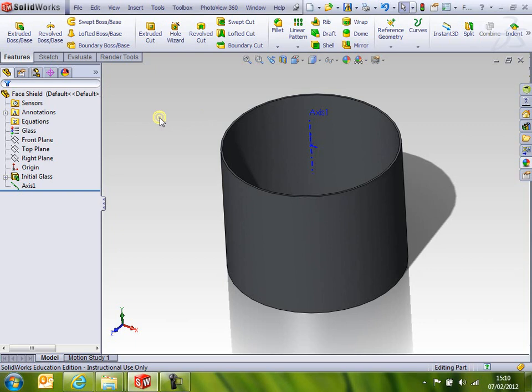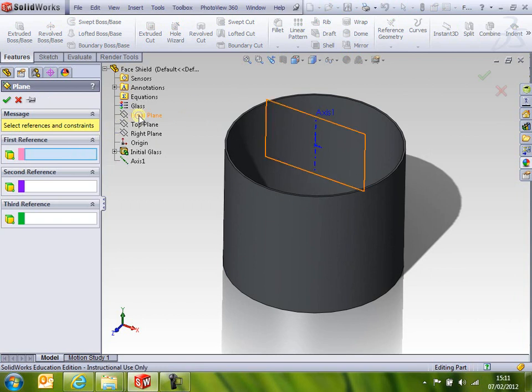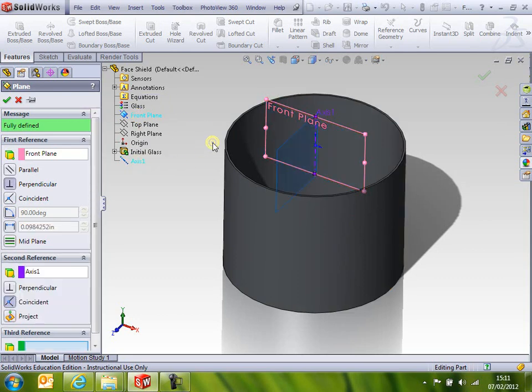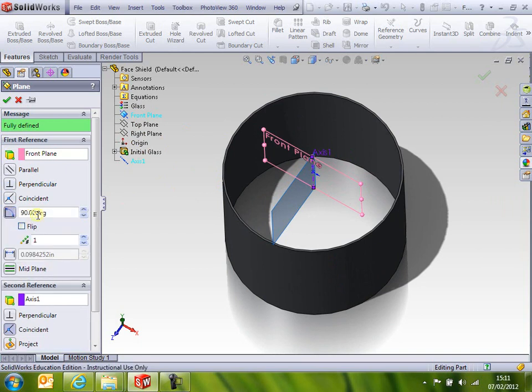We're going to create a new plane at an angle of 20 degrees from the front and about the axis 1. So a new plane, from the front plane and about the axis. You see it there. And if I click on the little angle here, you can see as I increase, decrease it. So I'm going to pop in 20 degrees here, and click OK to that.